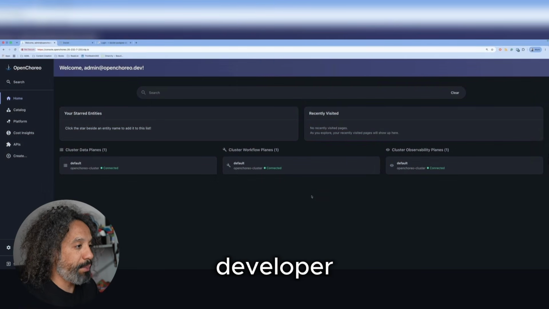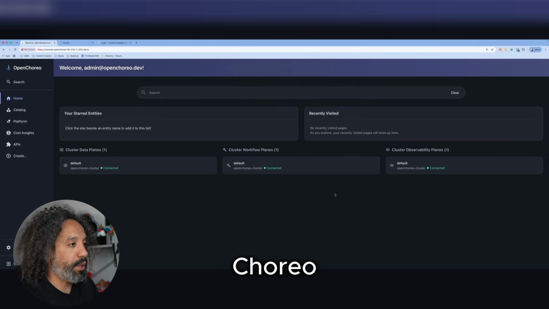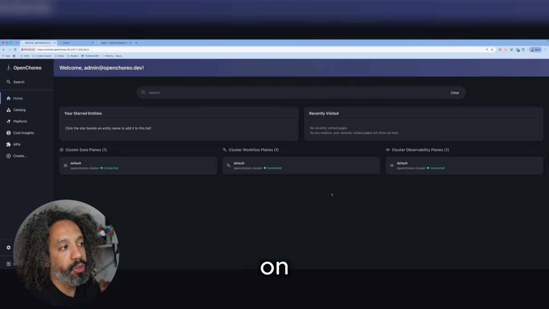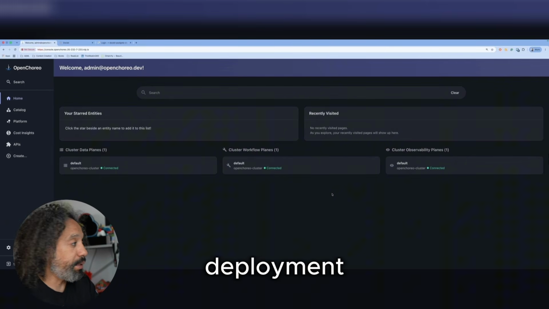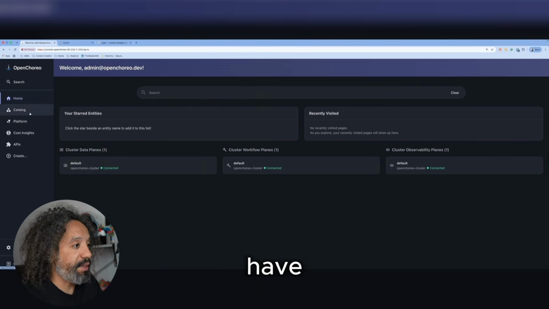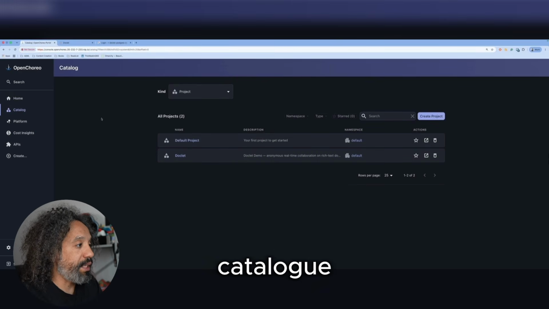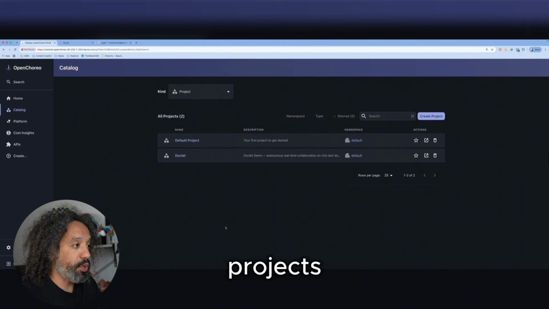Let's take a look at the developer portal of OpenChoreo. I have already deployed OpenChoreo on top of GKE Standard. You will find a link in the description to the step-by-step guide for how I did the deployment. I can see here that I have a catalog, and my catalog is a reference of all the projects.